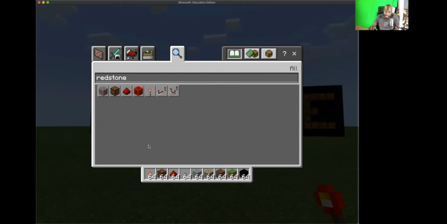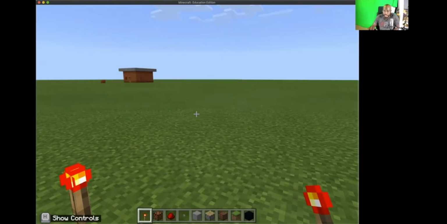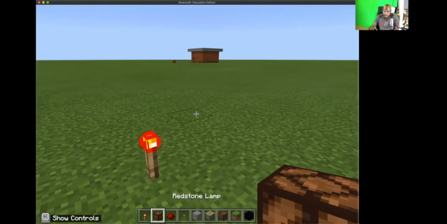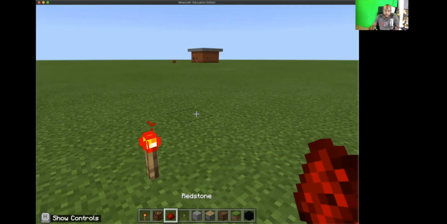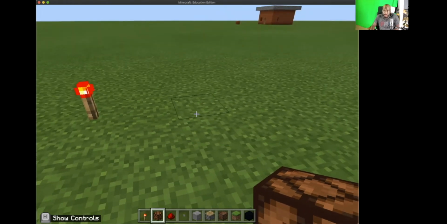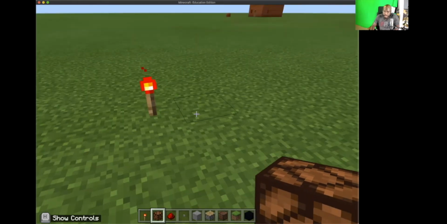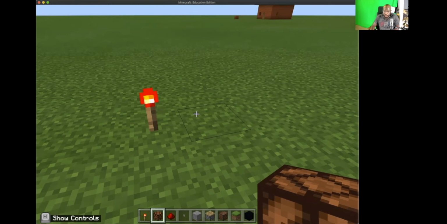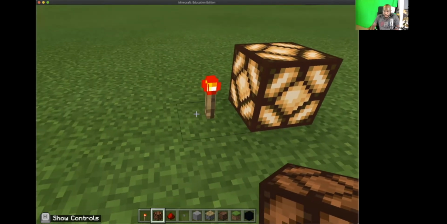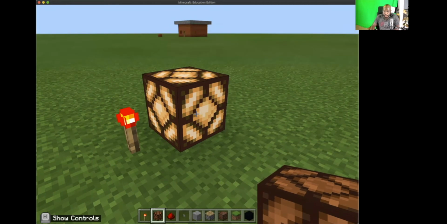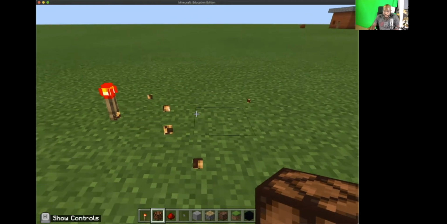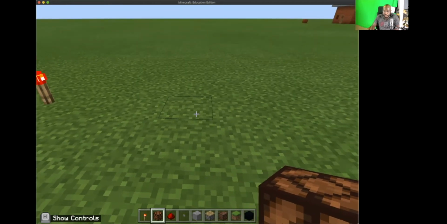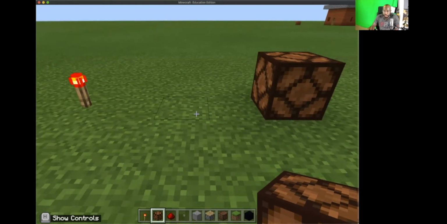So you could drag that down to your second slot or whatever slot you want, and then you have to choose that slot. In my case, I could press 2, or again, you could use the mouse wheel. I've got my redstone lamp, and if I were to place it right next to the torch, it lights up, and the torch is powering the lamp. But what happens if I want to place it further away? I want to place it here.